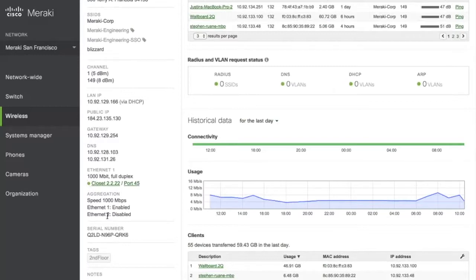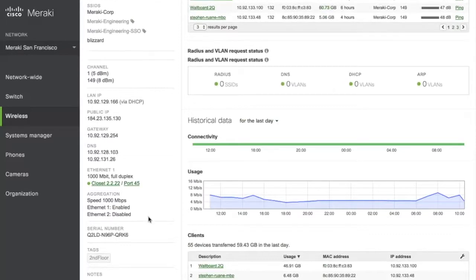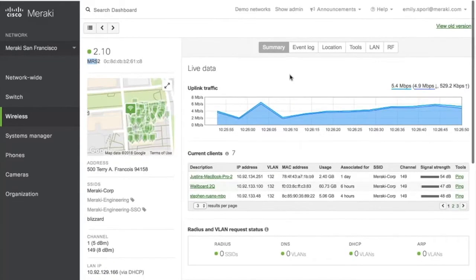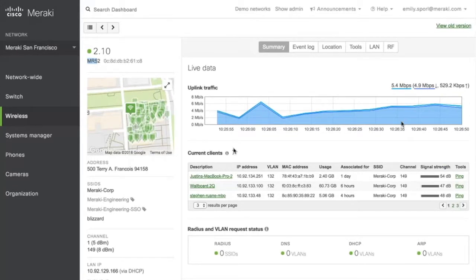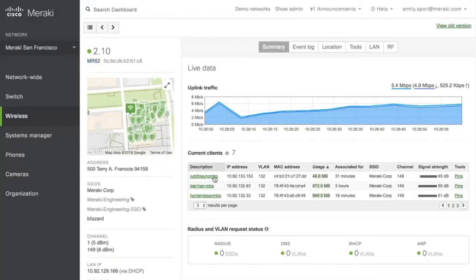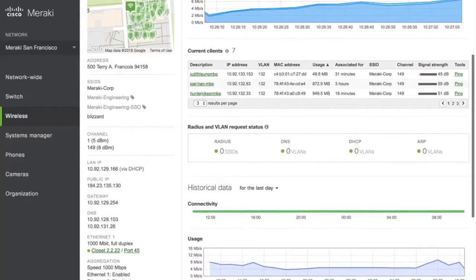So far, the next step above, the immediate connection above, looks good. And I can see basically real-time traffic. I can see real-time clients. I could ping any one of these clients if I wanted to. I could actually sort by usage and see who are the biggest bandwidth consumers right now, literally in real time, on this access point. And I can come down and also look at historical data.